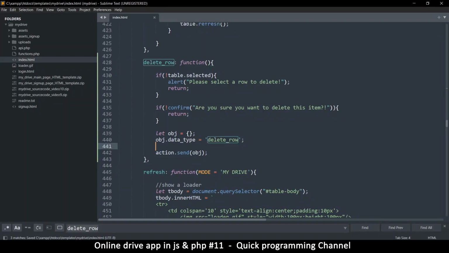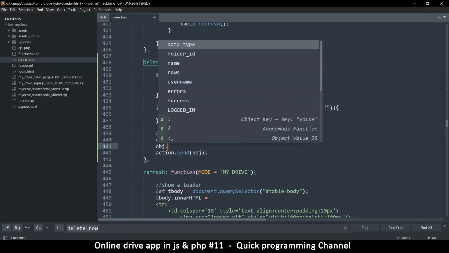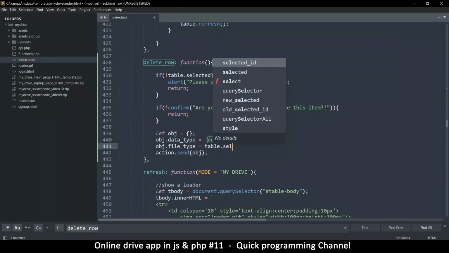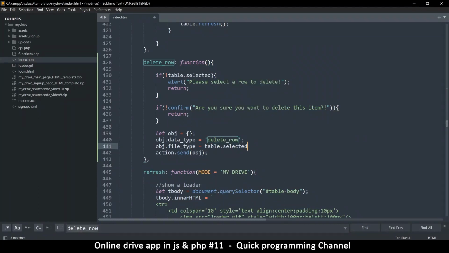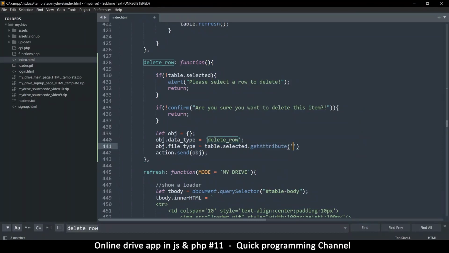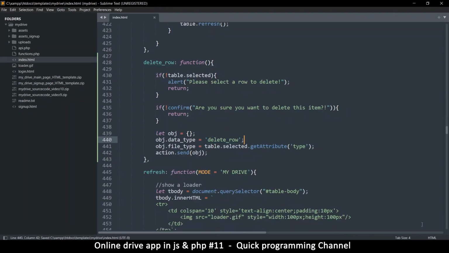Okay, then we're going to say obj.fileType is equal to, so we need a file type. Now to grab the file type, we can get an element. Now the selected item here is table.selected, right? And that's the item. So we're going to say .getAttribute from it, which attribute is called type. That's what we called it. And that will contain the file type, either a file or folder. Yeah, one of the two.